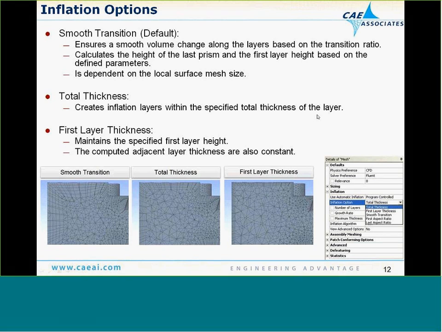When you use the transition rate, you define a transition ratio, and based on the local tetrahedral size, it computes the local initial height and the total height of the inflation layer, such that the rate of volume change is smooth. Note that this is really dependent on the local surface mesh size.